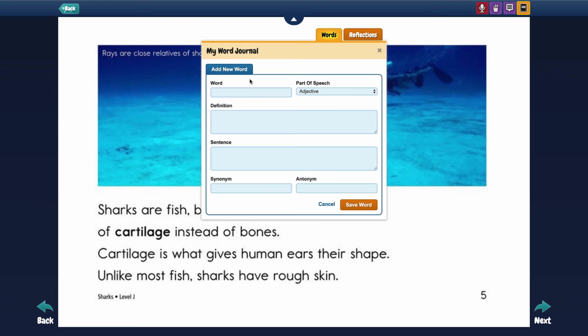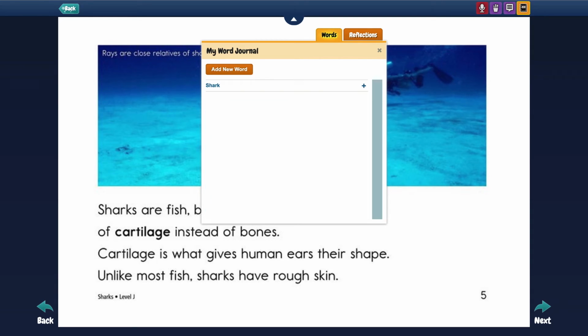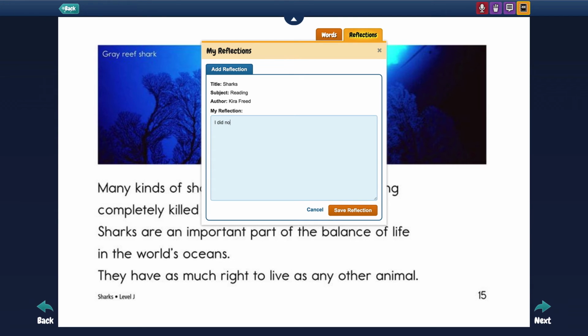The e-journal helps students keep track of new words as they read, as well as reflect on what they just read. Students add a word by typing the word and as much information about that word as they can, starting with their own definition and context sentence. Students write reflections in their e-journal to connect what they're reading to another text, state quick opinions, or respond in another way to the text.